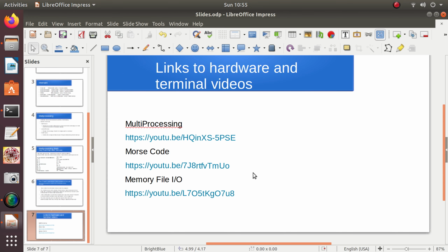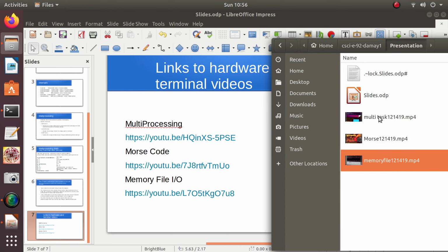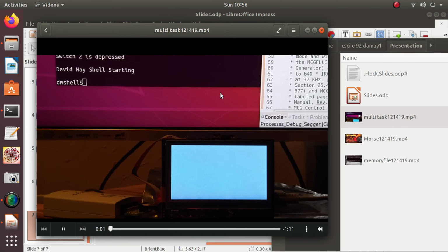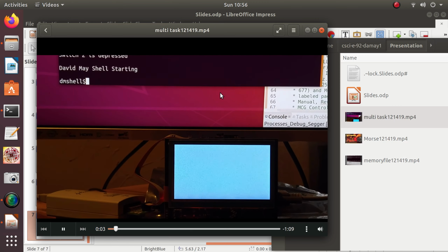I created a few videos with my phone showing both the terminal and the LCD display and hardware. Several different videos, and I'm going to show you those. So the first one is the multitask.